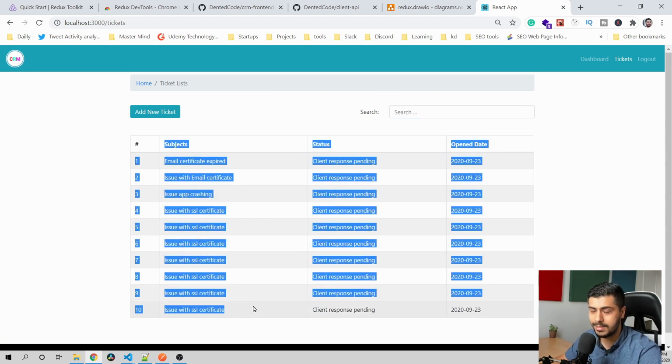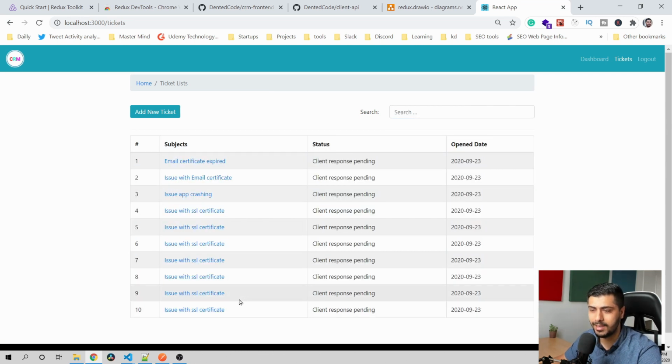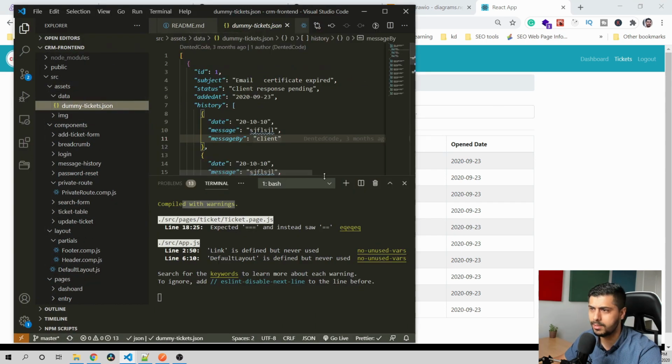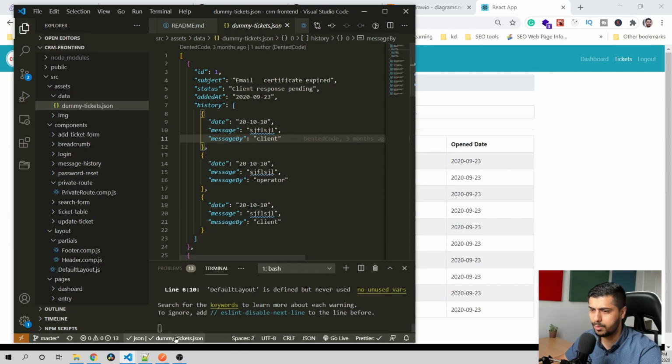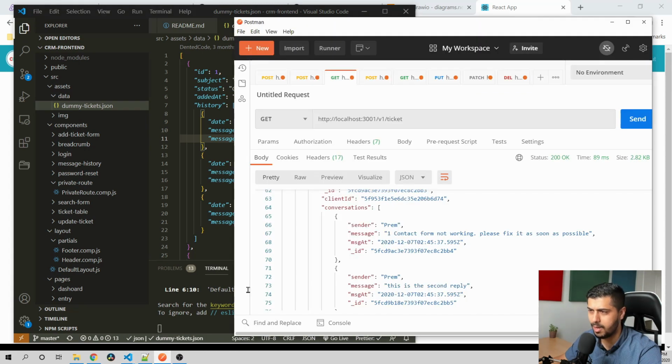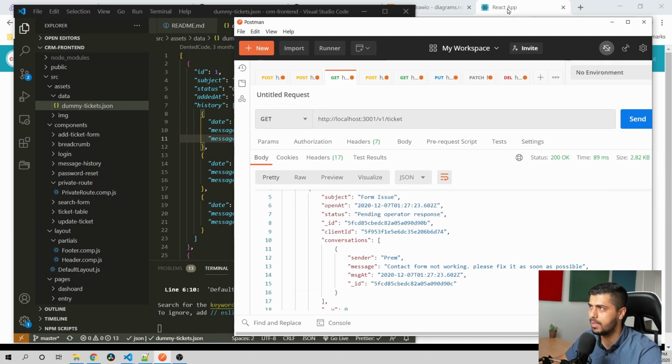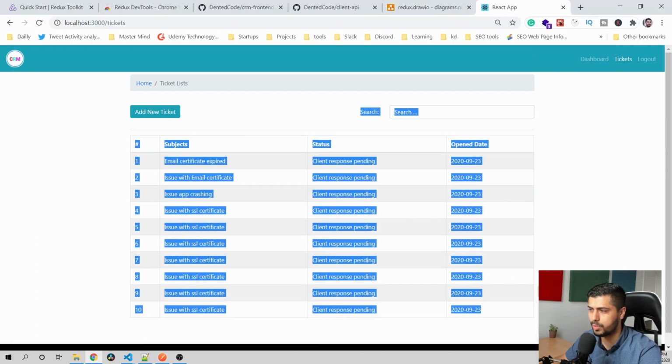These tickets are currently coming from a static file in our application, in our assets, which holds dummy tickets. What we want to do is fetch the tickets from our RESTful API here, v1/ticket, fetch all of these tickets, and then render them in our application like so. Let's do that.